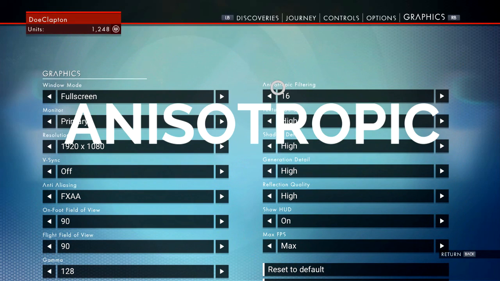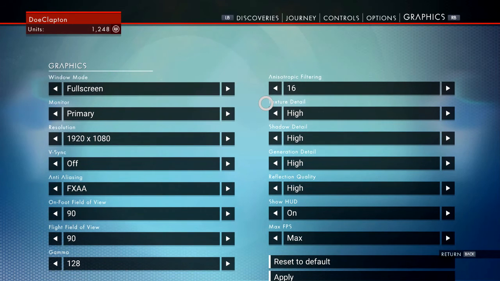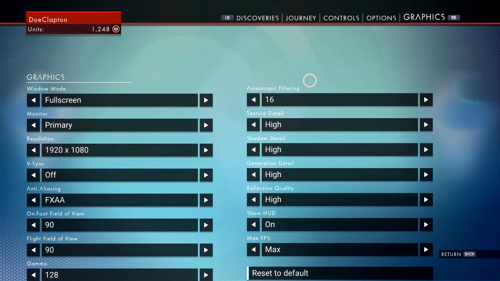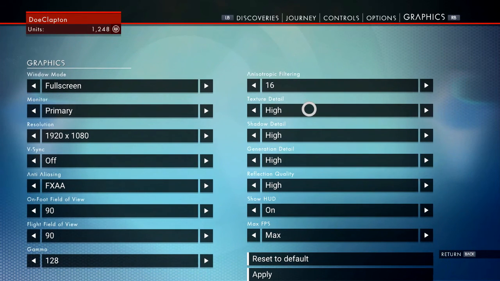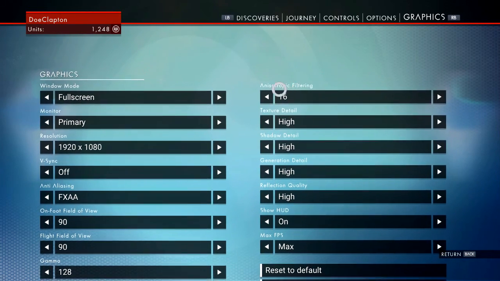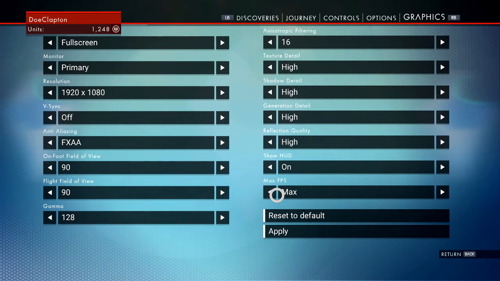The anisotropic filtering is actually broken in that it never actually works. So you have to resort to using the NVIDIA control panel and overriding the filtering options there. You can go up to 16 times. It's not much of a hit, and it doesn't actually cost you any frames.